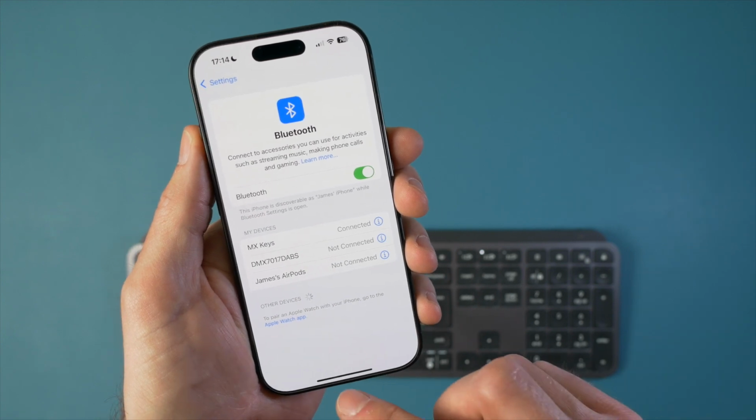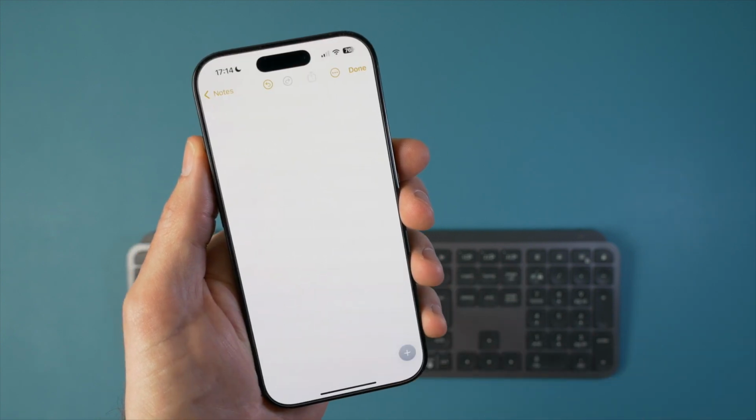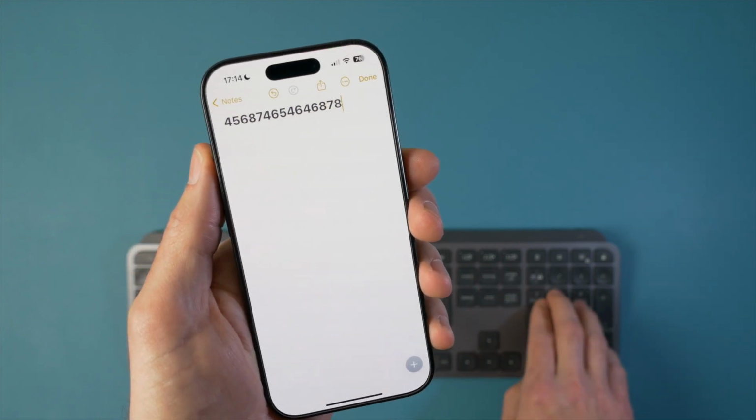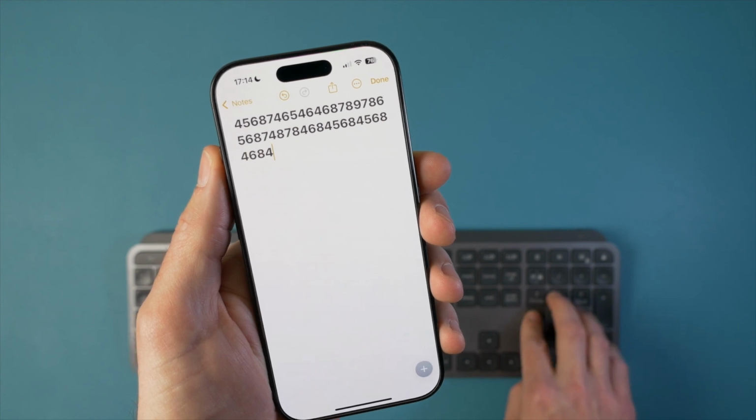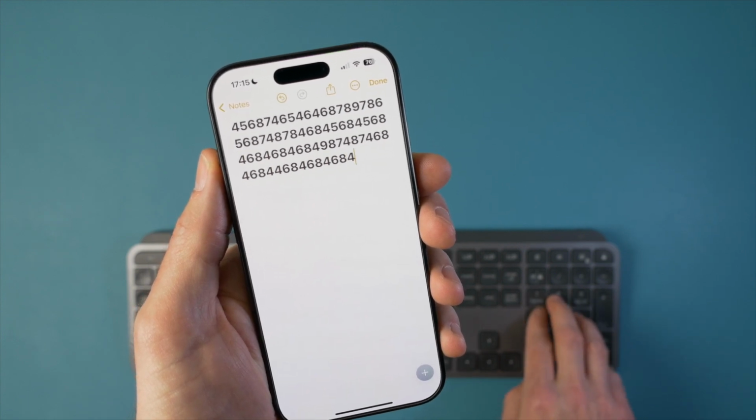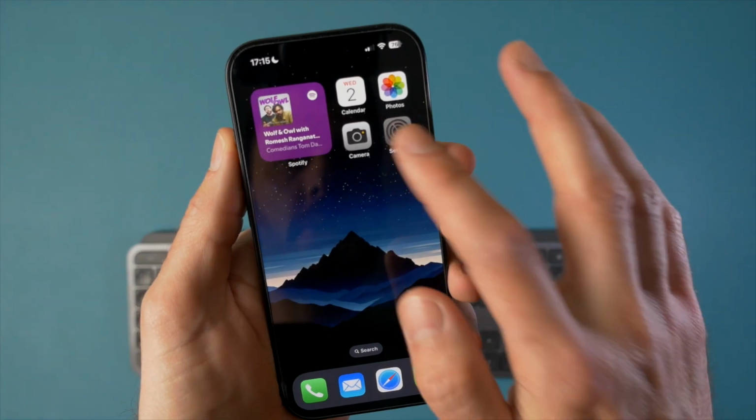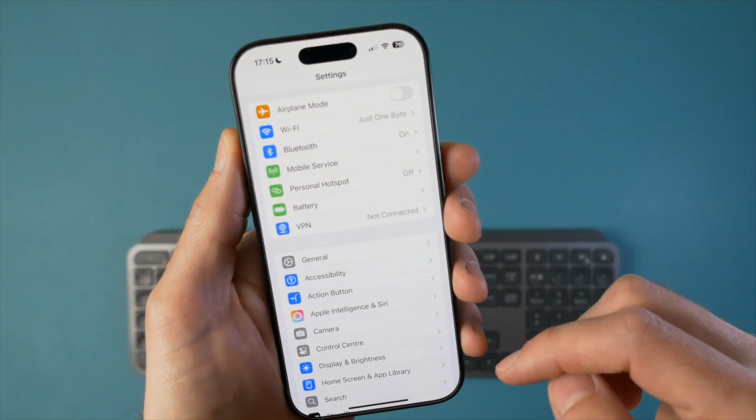Now that your keyboard's paired, you can start using it straight away. Open Notes, a browser search, or Messages, and you're good to go. There's no extra setup needed. Before we move on though, there's one extra feature worth mentioning. It's not enabled by default, but it could be really useful depending on how you're using your keyboard.